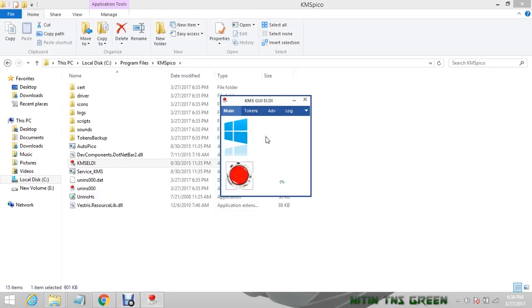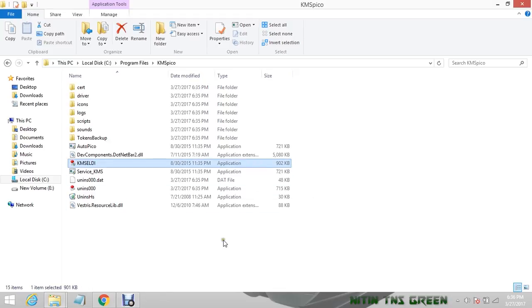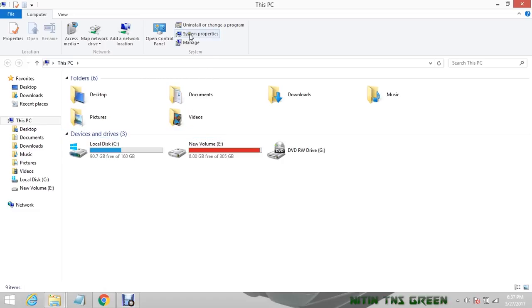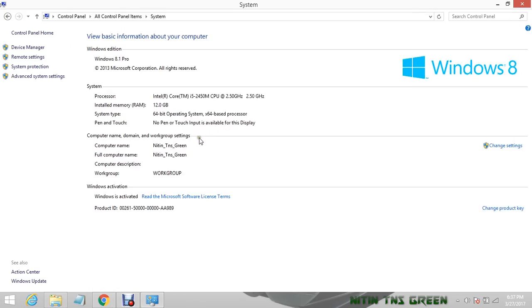So this is the interface of this software. All you need to do is press this red button to start the activation process. So click on it and done. Now your Windows is activated in just 5 seconds, for free and permanently, and you can check it in your system properties. Here under Windows activation, Windows is activated.